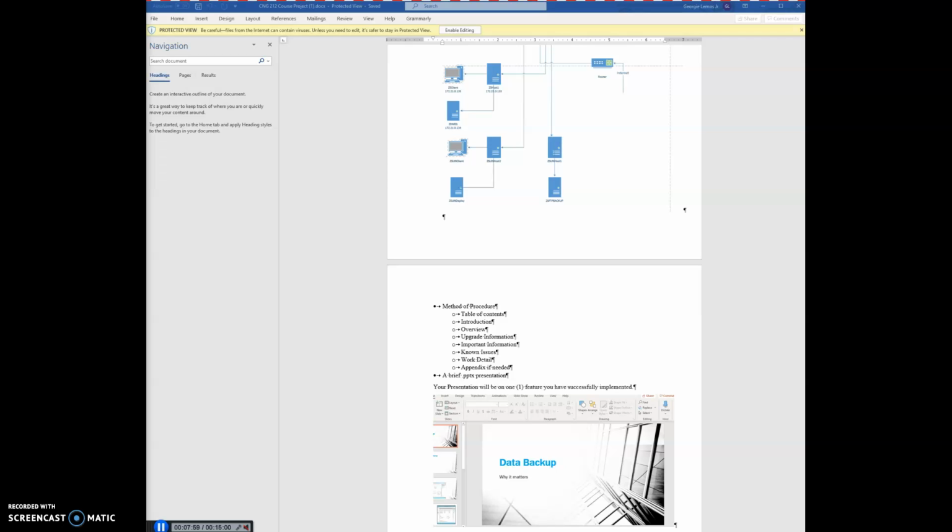you did it. There's never deletion in a method of procedure. There's only strike through. So if there is a change, leave what you originally started with, strike through it, highlight, do a strike through, but leave it in there. Your method of procedure is going to have if things worked, if things didn't work, and that's going to be in your work detail.